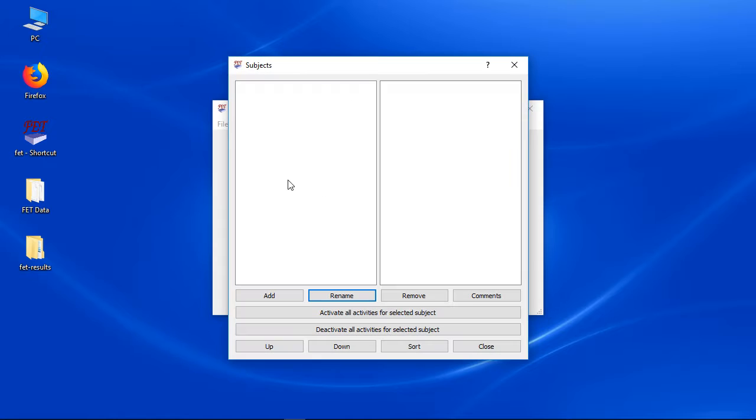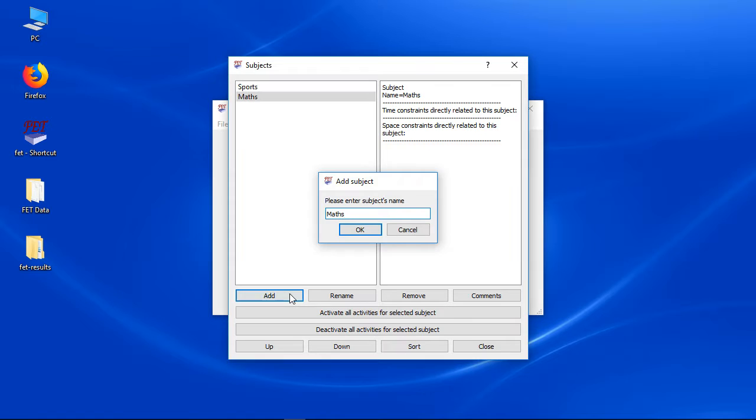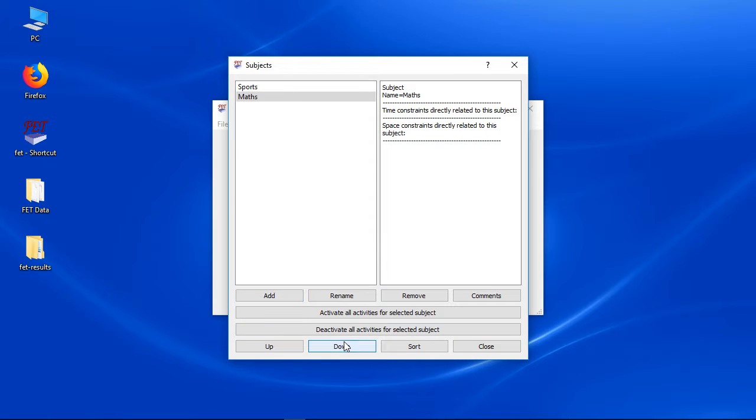Add the subjects. Again, shortcuts are recommended. As soon as you have added subjects, you can still sort them however you want. Use the up and down button or sort them alphabetically. I always sort them like in my grade books.